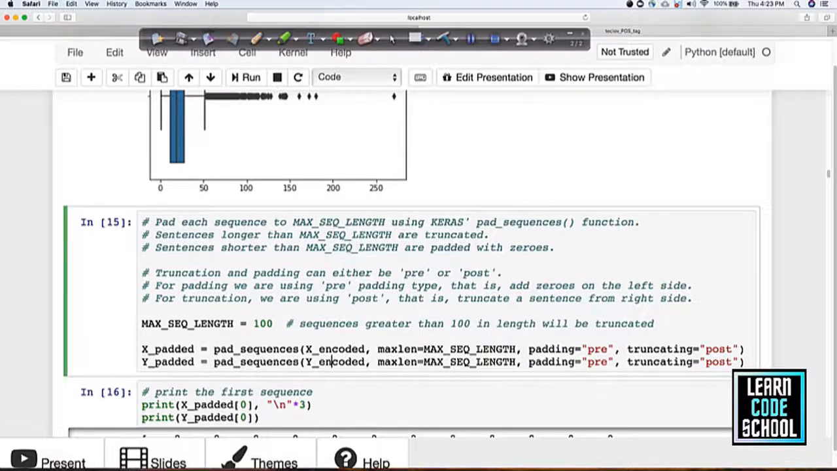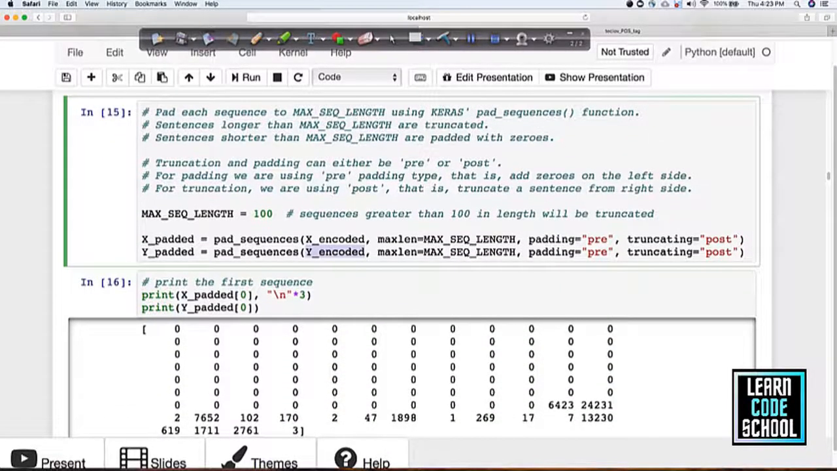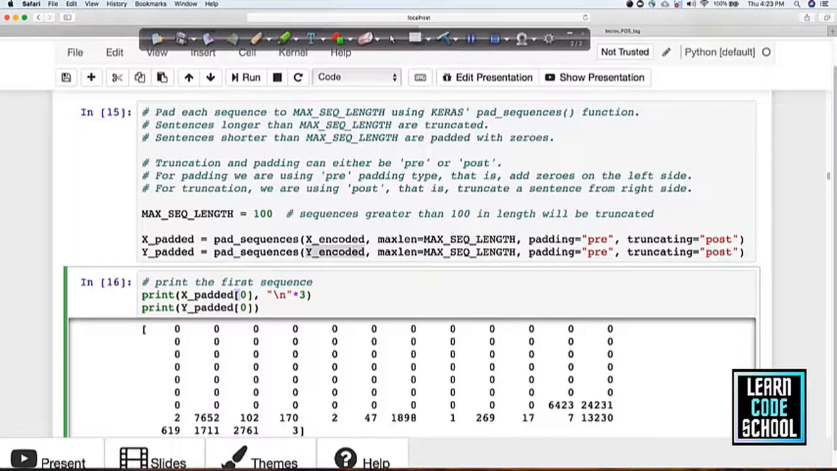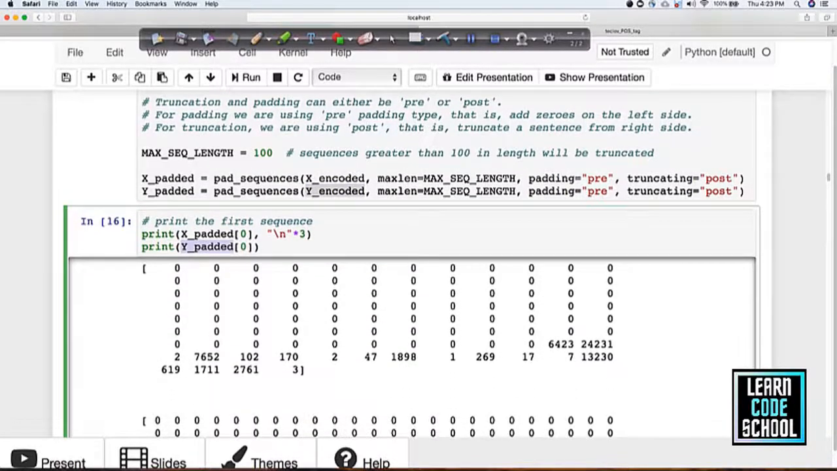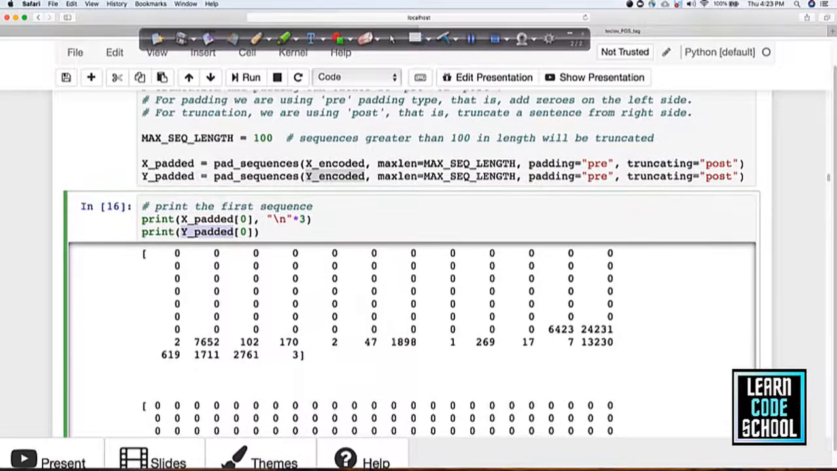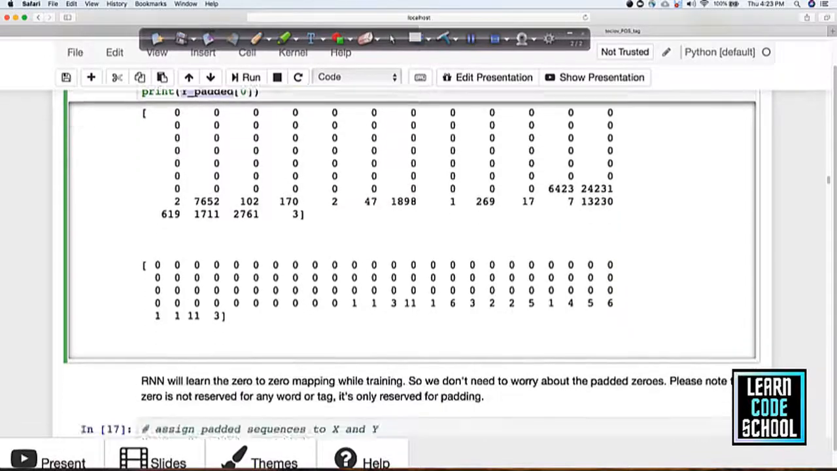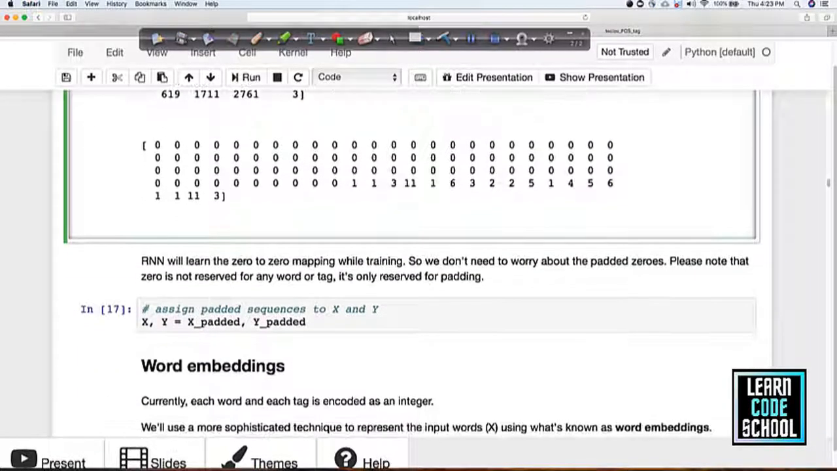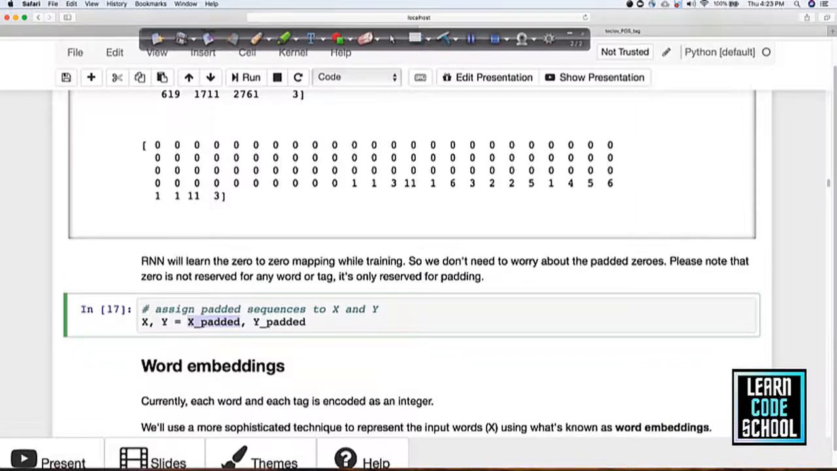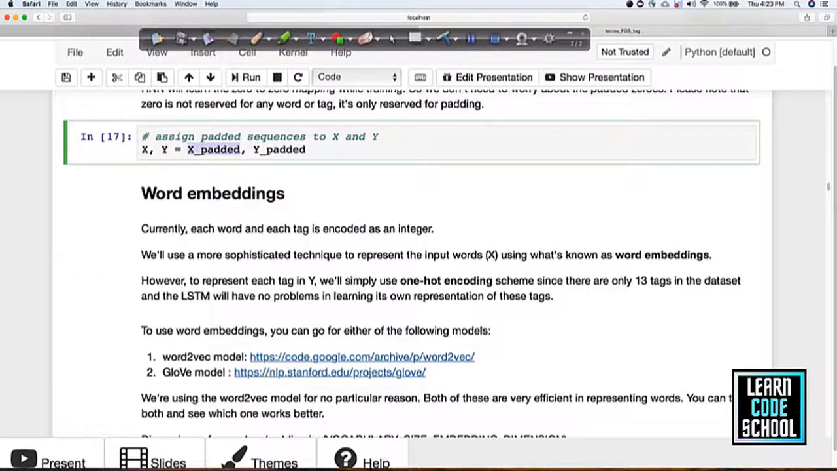Same thing I need to do with the Y also, right? Now let's see the values. You can see that I'm looking at X padded and Y padded. Initially all these values are zero, and after that the numeric representation is appearing. A similar thing is happening for Y also, which is pretty obvious. So now we have saved all these values into X and Y. The next thing would be, we will talk about word embeddings. Okay, so let's do that in the next video lecture.